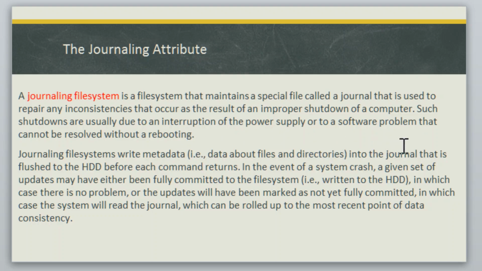This data is written into the journal that is flushed to the HDD, or hard disk drive, before each command returns. In the event of a system crash, a given set of updates may have either been fully committed to the system, which means it was written to the hard drive, in which case there is no problem, or the updates will have been marked as not yet fully committed, in which case the system will read the journal, which can be rolled up to the most recent point of data consistency.